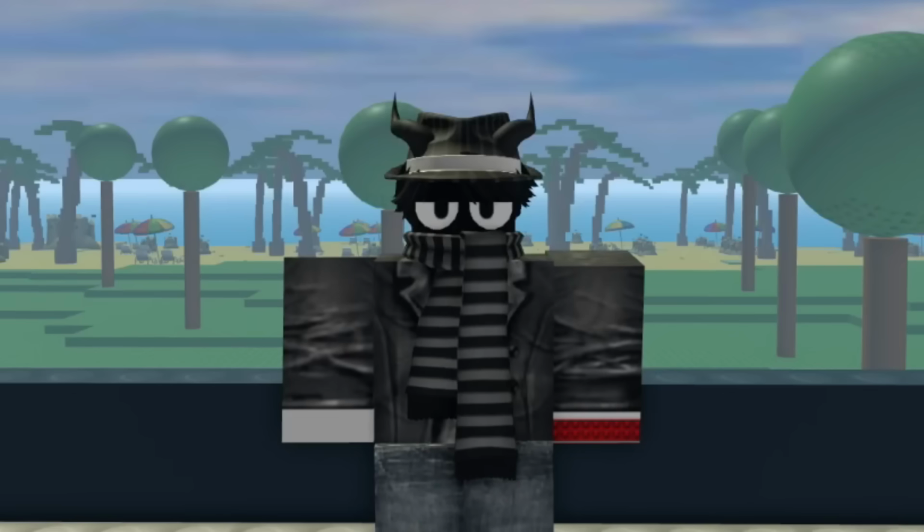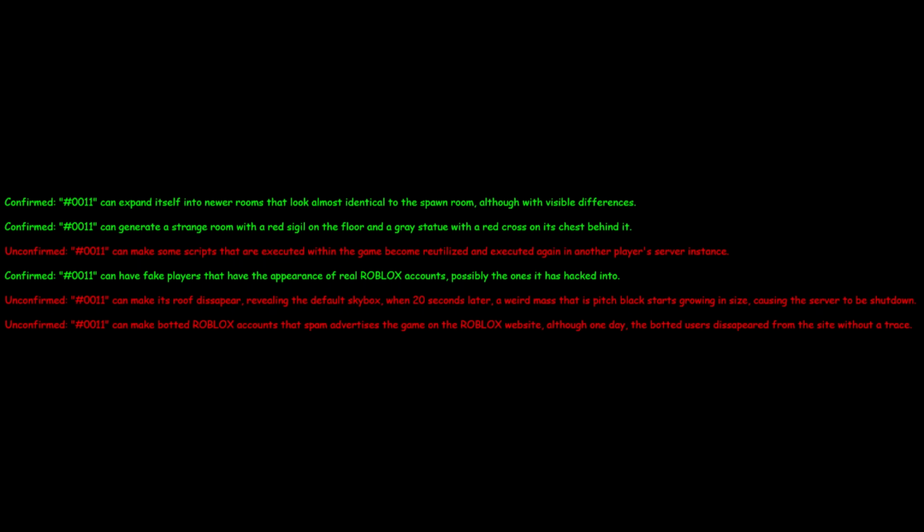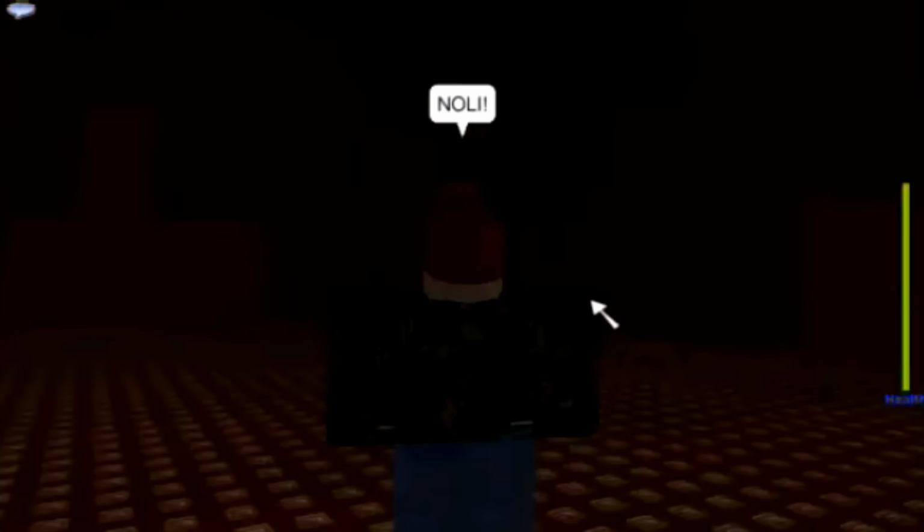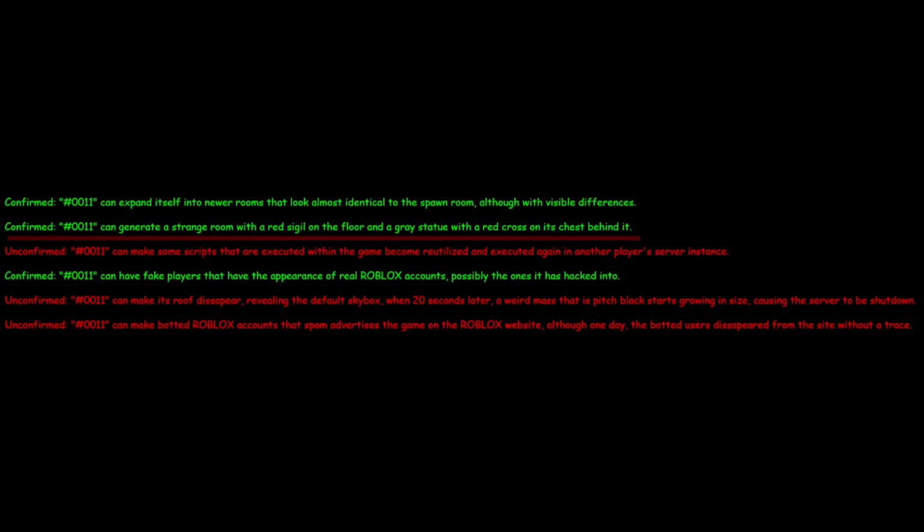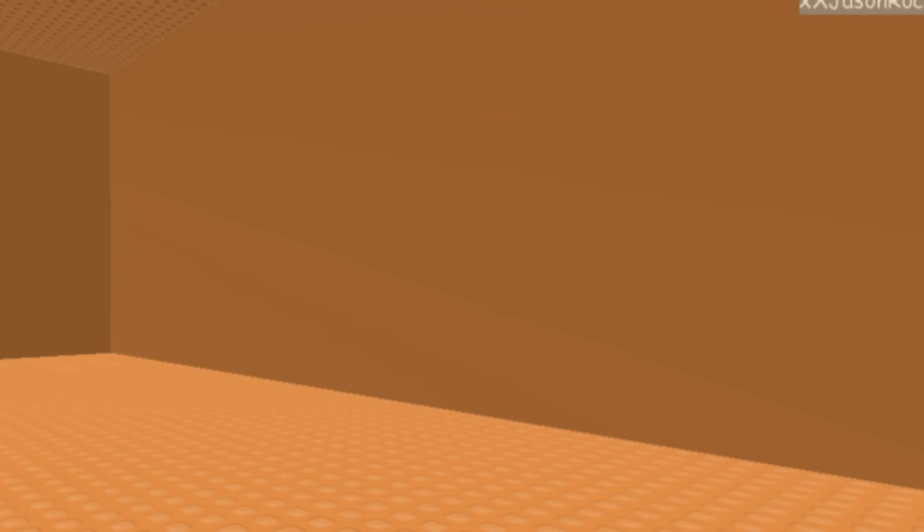Damn, that sucks, dude. Some occurrences are confirmed in this game. Number 11 has the ability to expand to different rooms that look the same as the spawn room. Number 11 can generate a strange room with a red sigil on the ground alongside a gray statue. Number 11 can have fake players taking the appearance of real ones. These could be previously hacked users by this game. This is what the Jason Rockets user was, a previous victim of the scripting box.